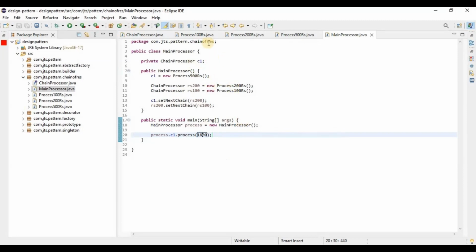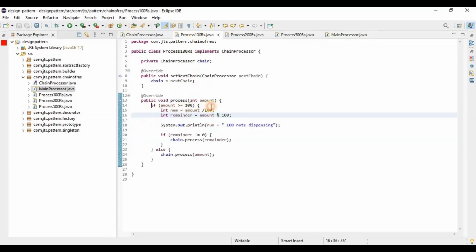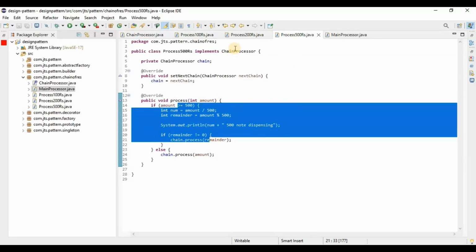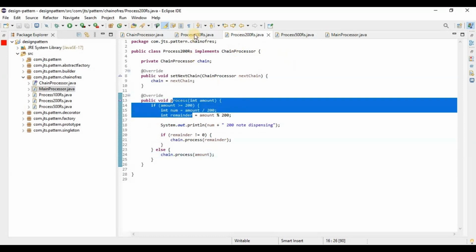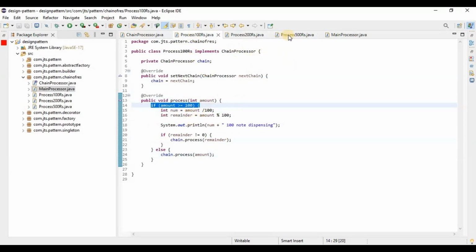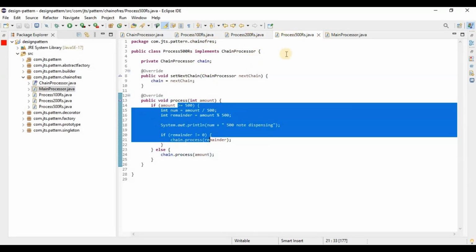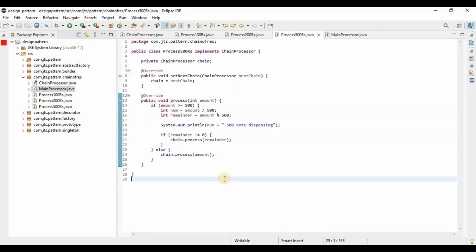I hope you can see that these are very small applications. Suppose we are giving 500 initially, then it will first check for this one, then it will go for this one, 200, then in the last it will go for this one. So in this sequence, 1, 2, 3, it will execute. So this is all about the chain of responsibility pattern.